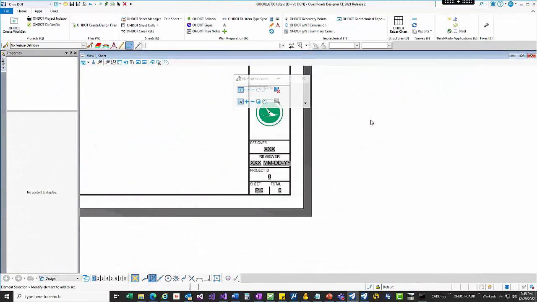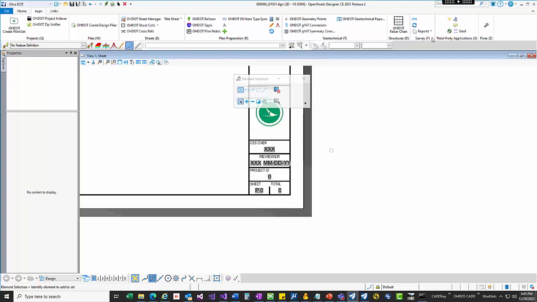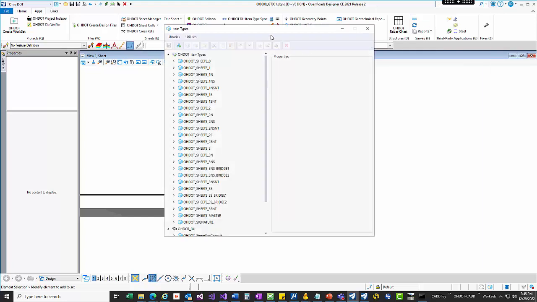So just a quick recap, do not compress settings with unused item type libraries checked on, as that causes the problem. And if it does happen to you, all you have to do is copy your item type library back into the file.